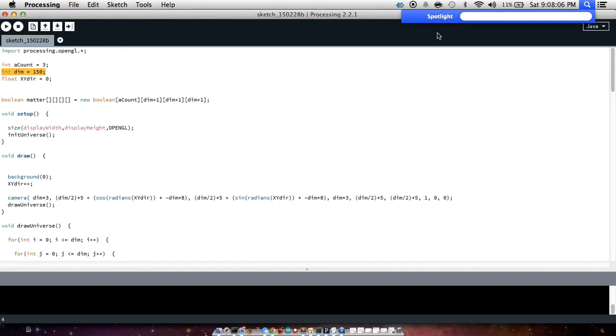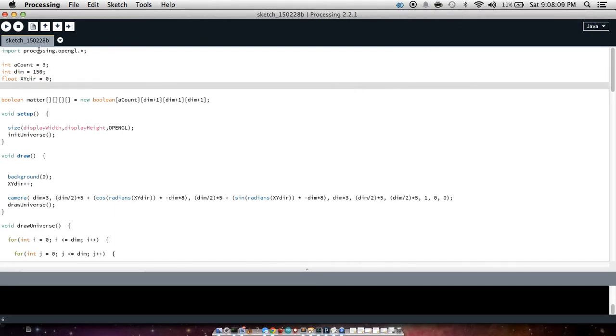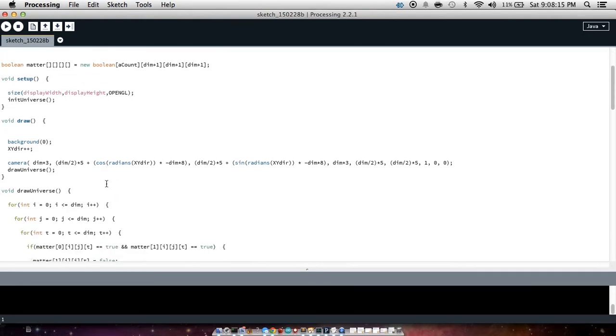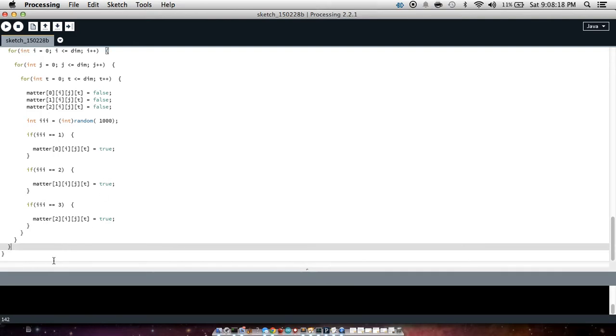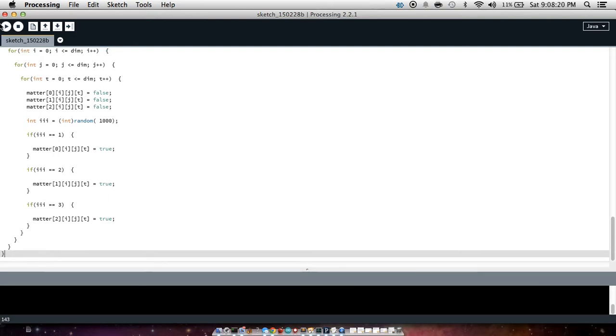So it was written in Processing, which is essentially Java. It's an API for it. It uses OpenGL to render the 3D, and it took 43 lines of code. Code is in the description.